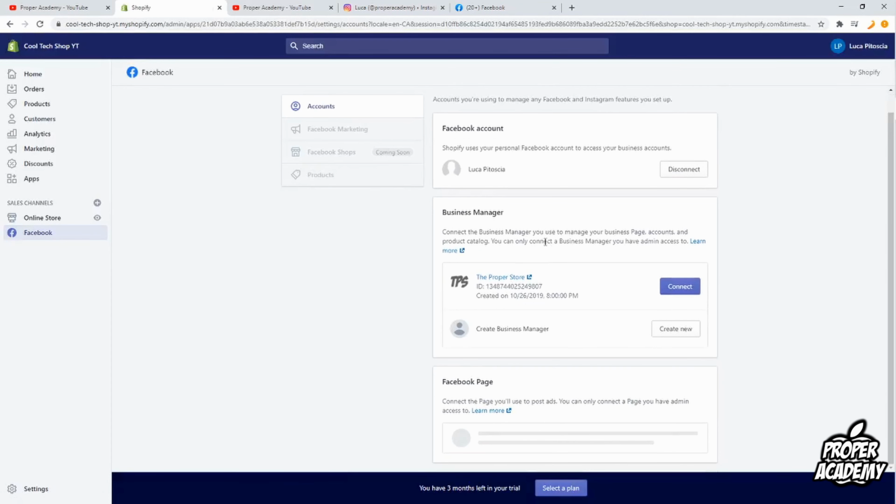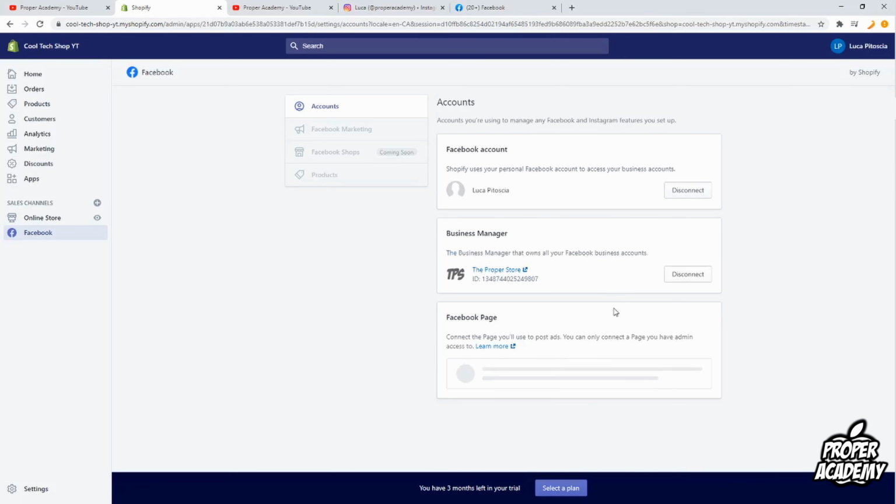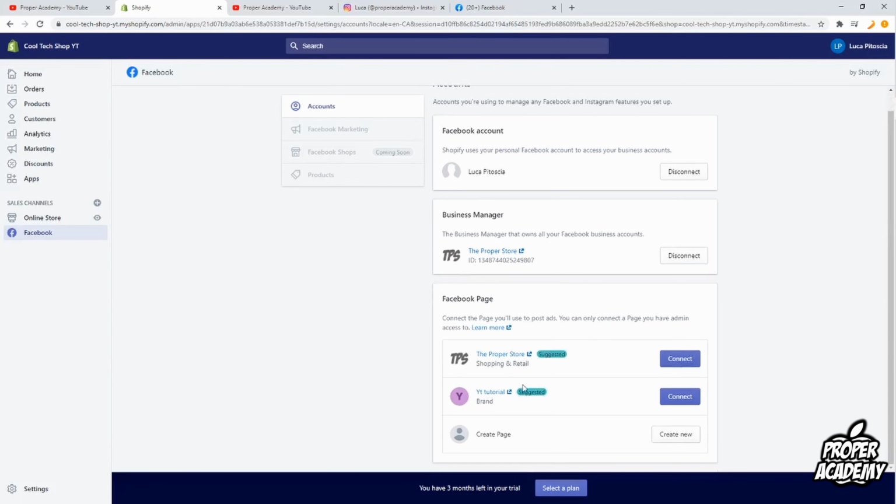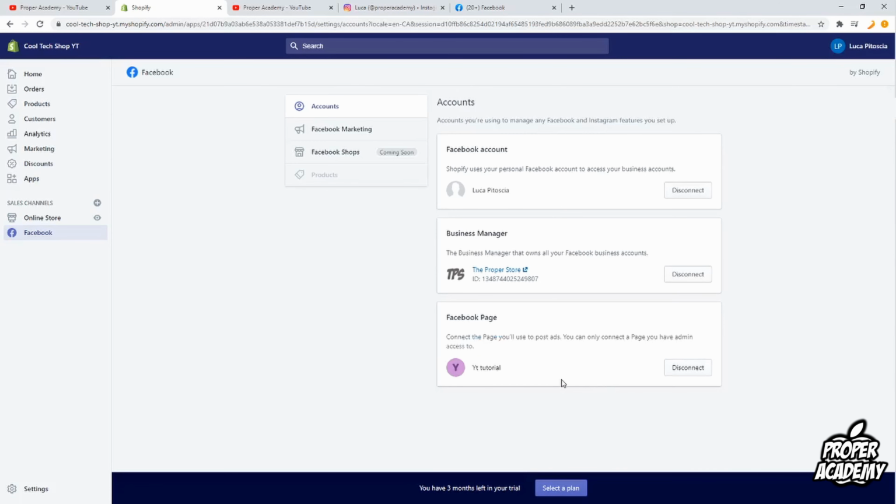And then what we want to do here is we want to connect our business manager. So you want to go ahead and click on connect on the business manager that's linked to that account. And then you will see all your pages here on Facebook. This is where you will decide what page you want to connect to your Shopify store. So I'm going to go ahead and click on this one right here. And then we'll be connected to our Facebook page and it'll be all set up.